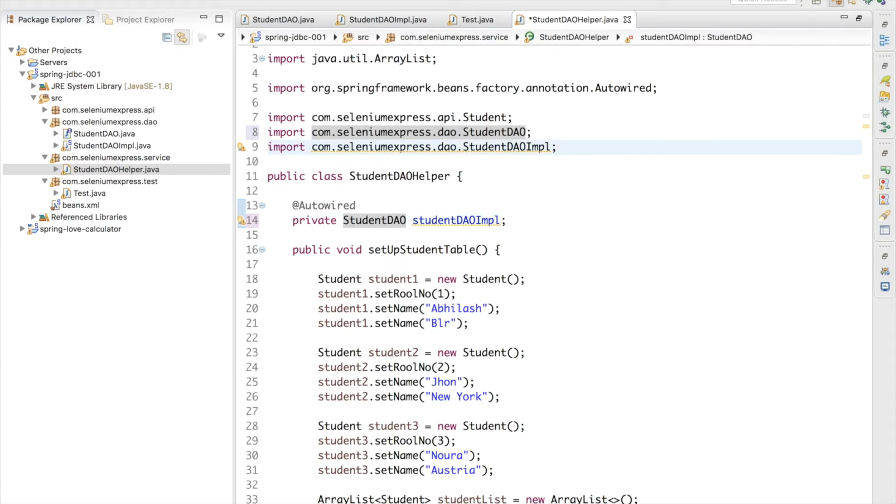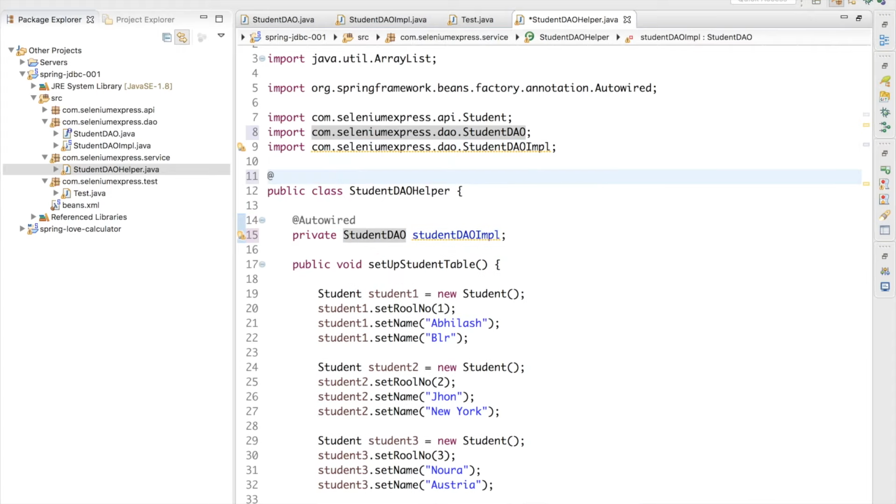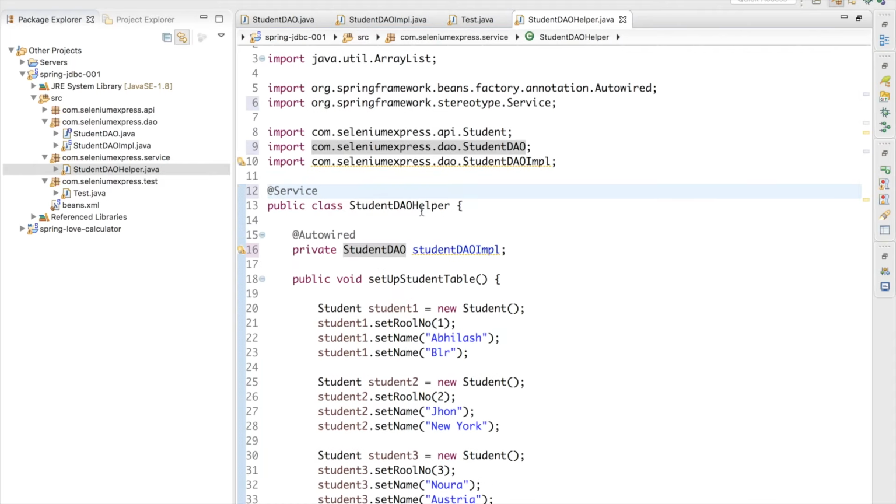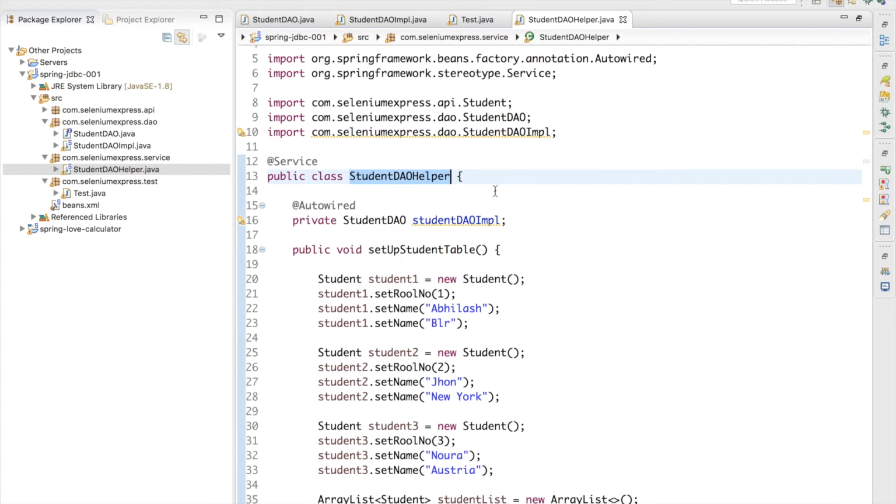Okay, and also let me do one more thing. Let me add the service annotation here, because I also want Spring to create the student DAO helper object and maintain it inside the application context. Okay, so right now this looks good.